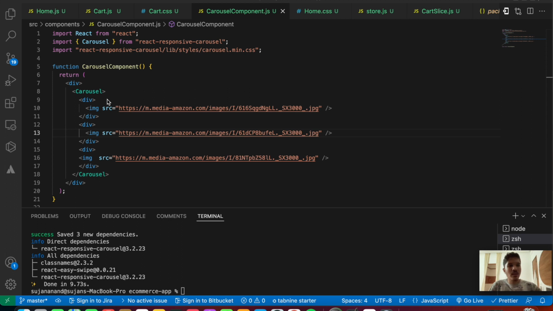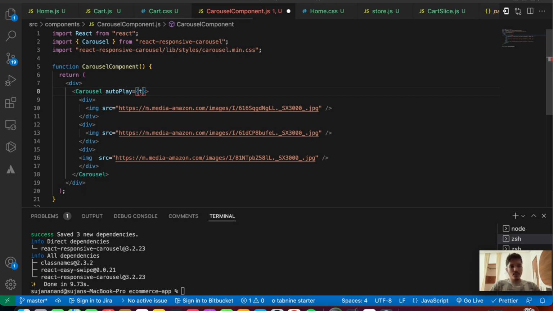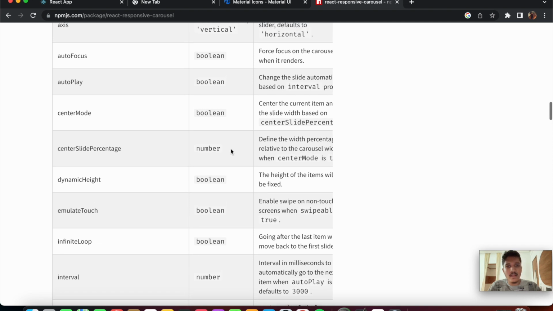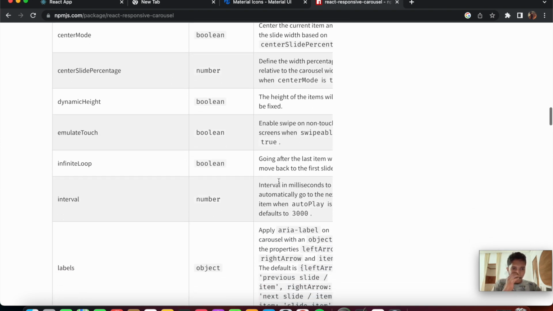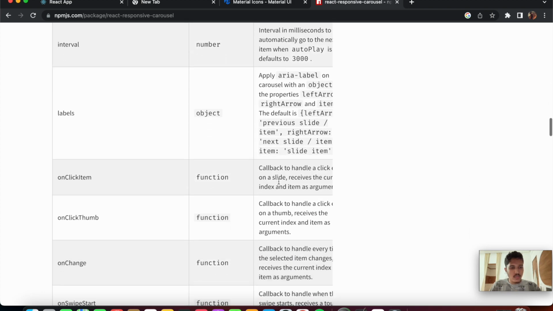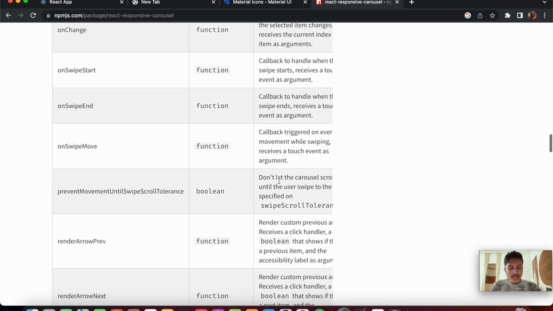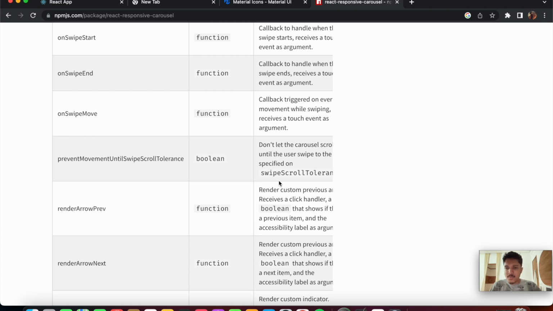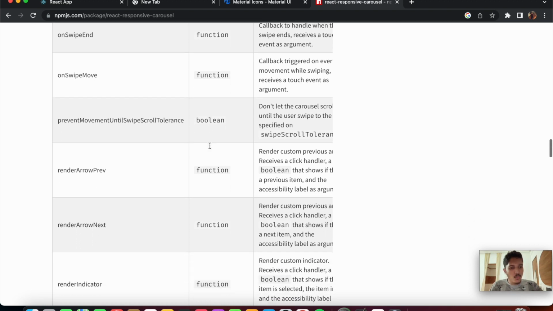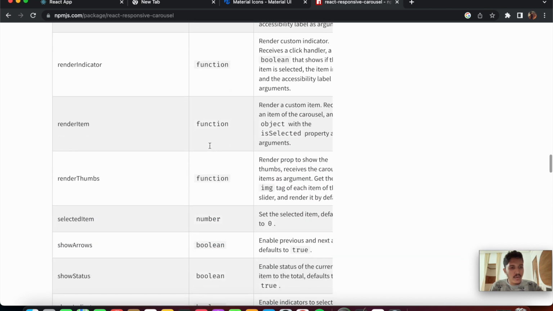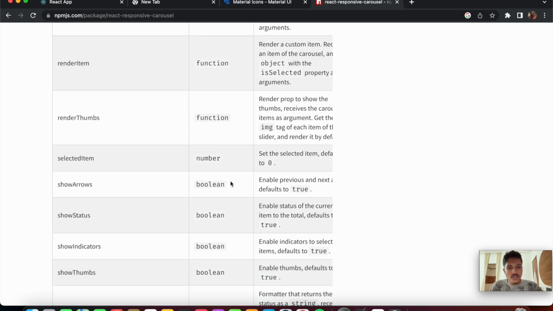Okay, so for our carousel we're gonna give autoplay, and we're gonna set it to be true. So the next part we'll be looking into is, okay, we have on swipe end. So these are some of the attributes that the carousel has given us. So you can provide all these options and we can work with them. Okay, so we have render item, render thumbs, show arrows.